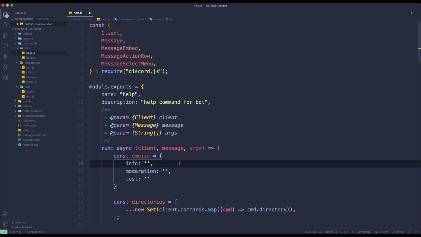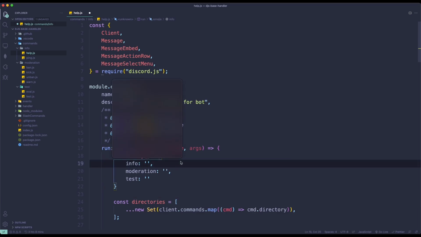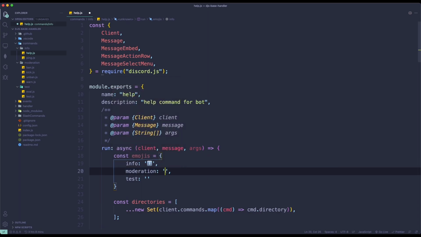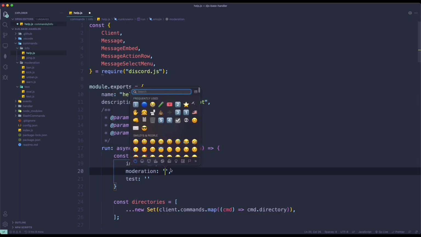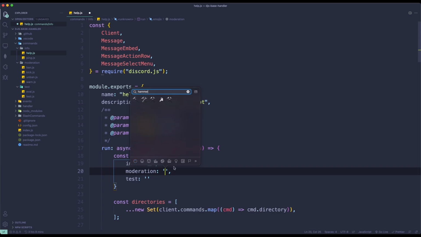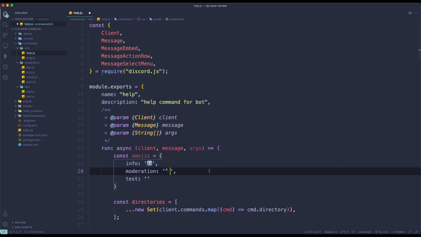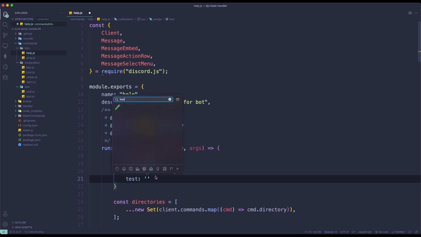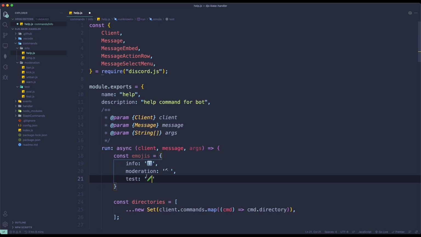So you can just pass in whatever emoji you want. For info, I'm just gonna have an information emoji in here. And then for moderation, I'm just gonna have a hammer, because why not? It looks something like moderation, I guess. And then lastly for test, I'll search for test tube. If there's a test tube. So this is all the emojis that I want.